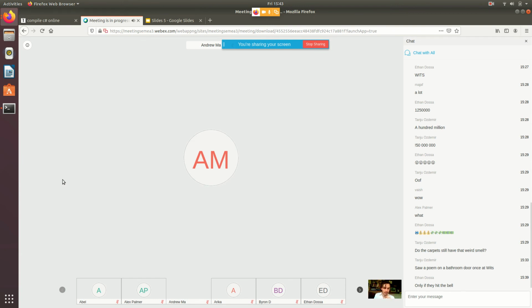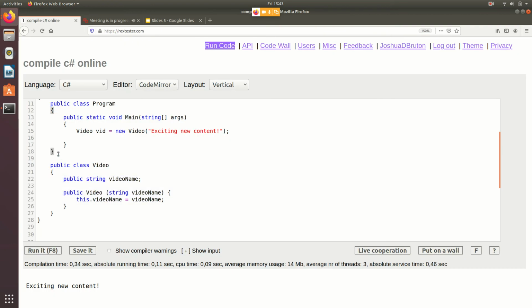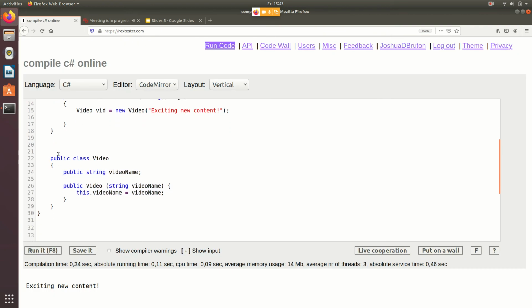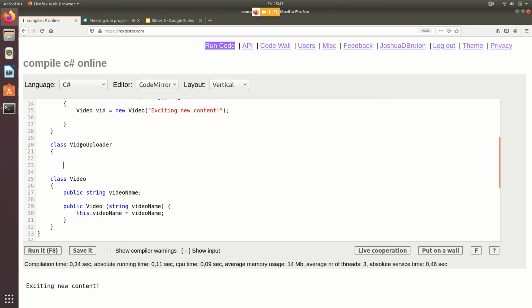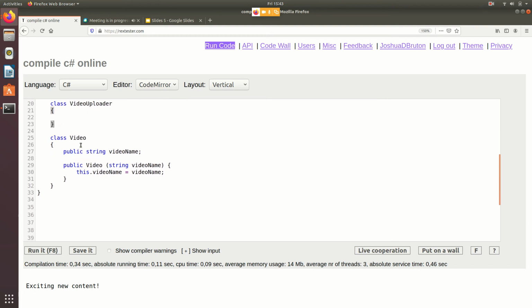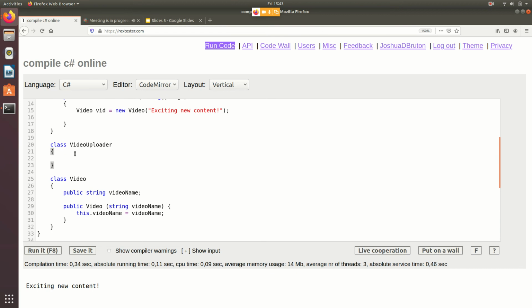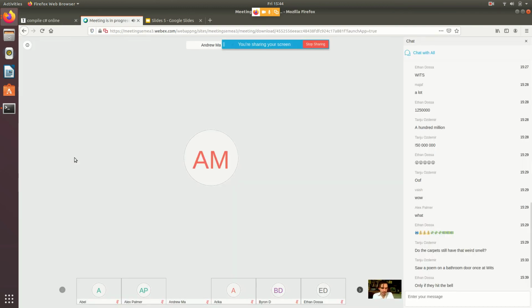So let's create our VideoUploader class. Let's make this not public anymore because we don't want to have to think about that. So class VideoUploader, like so. Pretty cool. And this is just going to have, we only needed to have one method, an upload method. So it just needs to upload our video.